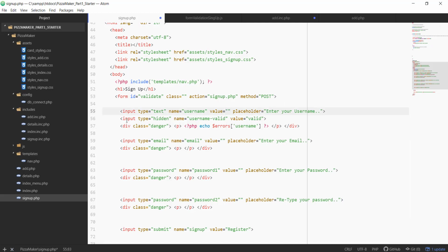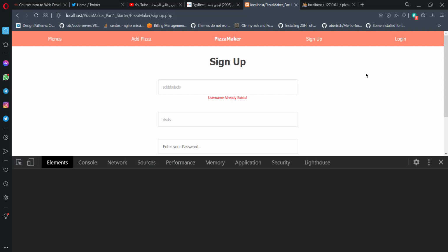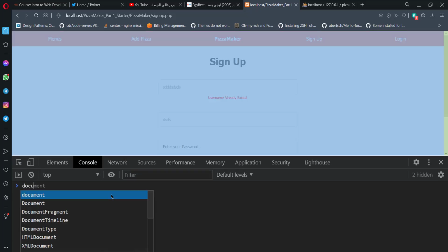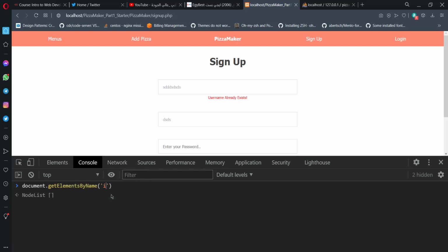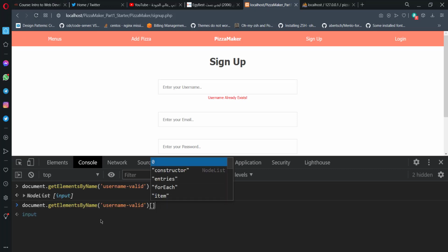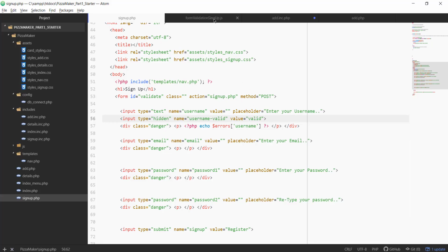All right, so let's grab that element. Let's see how we can grab it. I'm going to grab it by the name, so I'm just going to open the console really quickly here and type document.getElement by its name, and its name is username valid. Did I type something incorrectly? Maybe I need to refresh. Yes, we have it here. So this is the input field that is hidden. It's not shown, but it's right after this input field, right? So I'm just going to take this and save it in my JavaScript file.